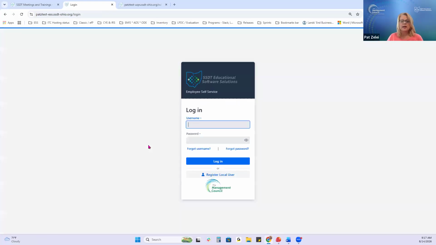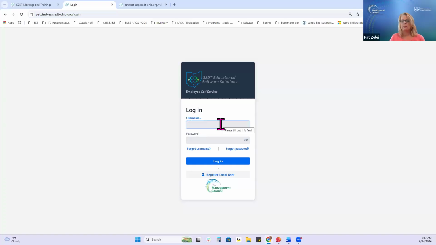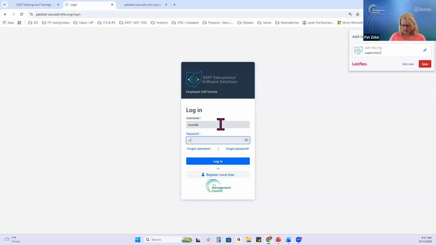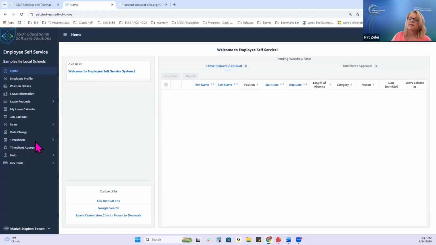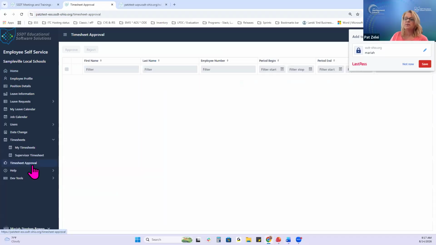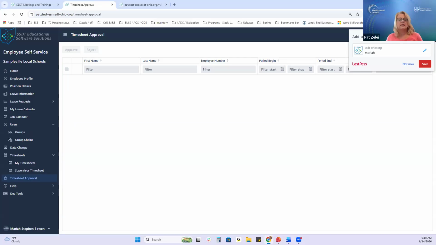And lastly, there is a timesheet approval workflow manager. And that is where this person with the role sets up the groups and the group chains. So I'm going to log into the user with the approval workflow. So again, they have the timesheet supervisor, they have the timesheet approval, but what is added to this approval workflow manager is the ability to set up groups and group chains. And that's where we're going next in the setup.